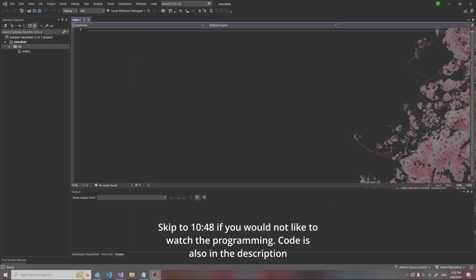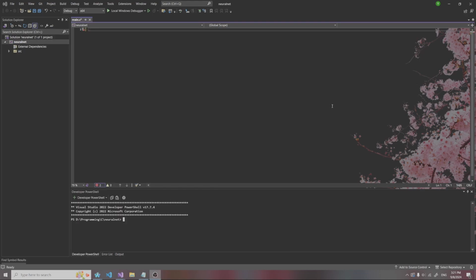So now that we have the project created, I'm going to just do a brief overview of how neural nets work. So you usually have neurons, layers, and networks, and it's kind of structured like the human brain, as the name kind of suggests. Basically, you just have layers with neurons in them and networks with layers in them. It's pretty simple.